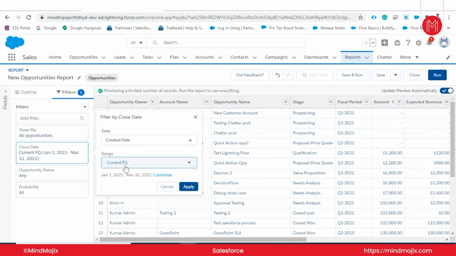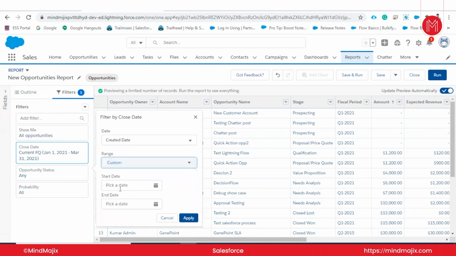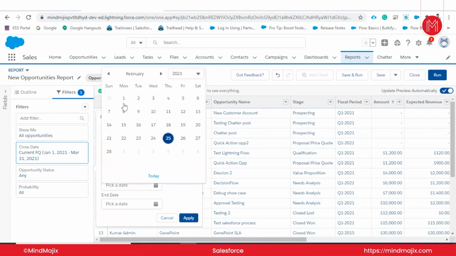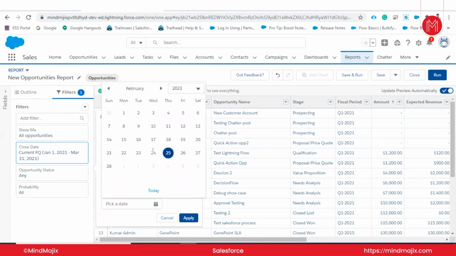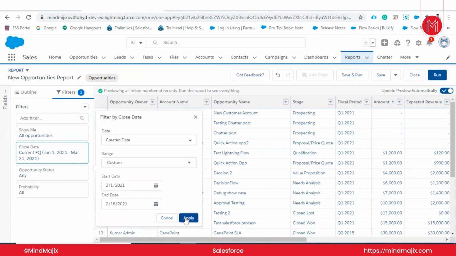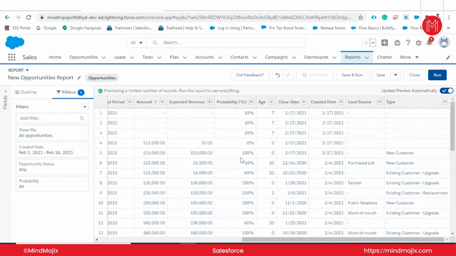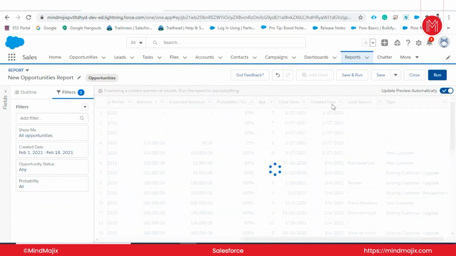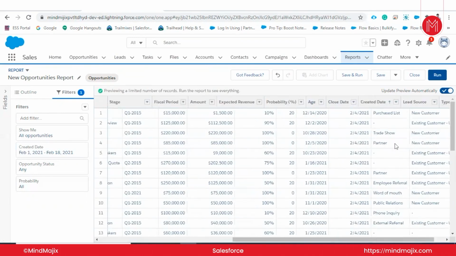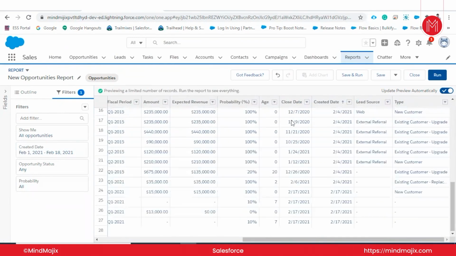But I want to see custom, where I will pick the date. I want to see from February 1 to 18, which I have created. Apply. Only those records whose created date falls in that range are displayed. We'll sort this one also, and it will be shown.